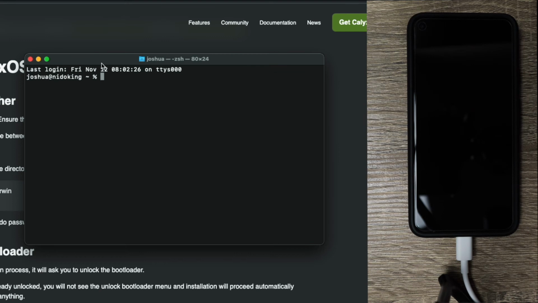So to see the current directory that we are in, we need to type pwd for print working directory, enter. We are in /Users/Joshua. On your machine, it should be your username.